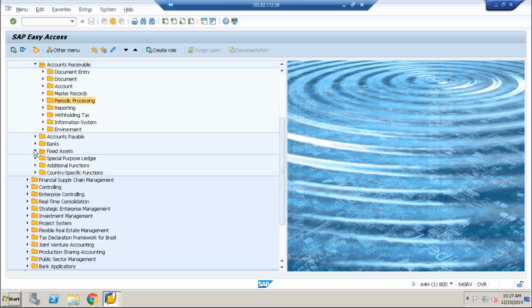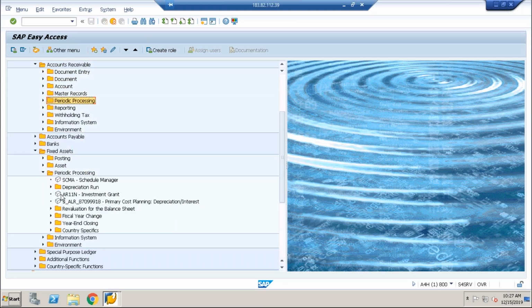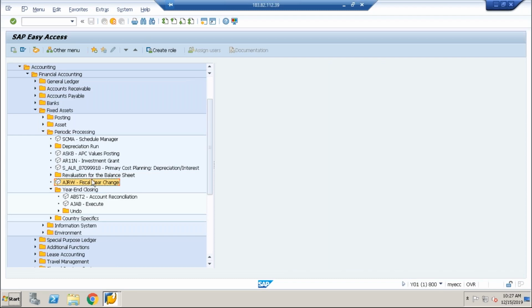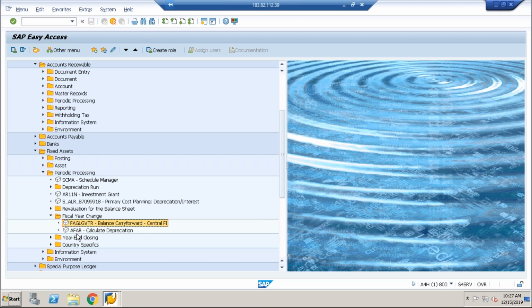So if you go to fixed assets, periodic processing, fiscal year change, you can see AJRW is not available here. In the ECC system, we were able to see AJRW. In S/4HANA, we are not able to see AJRW. Instead, we are able to see FAGL_GVTR. So just remember that in SAP S/4HANA, there is a single transaction to execute the balance carry forward.